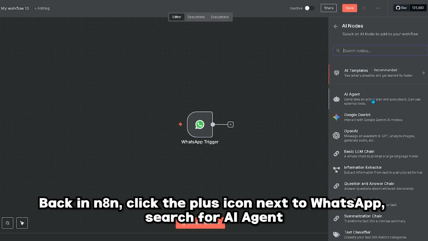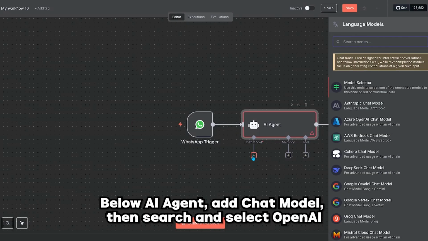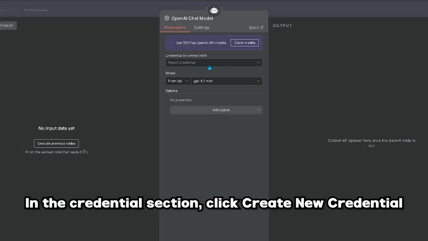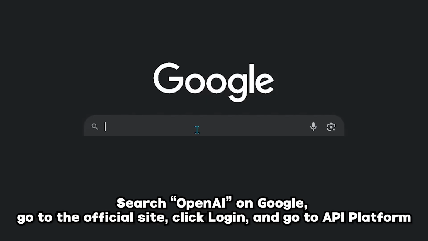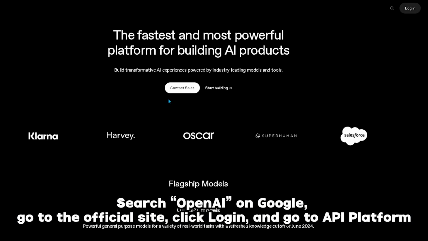Search for AI Agent. Below AI Agent, add chat model. Then search and select OpenAI. In the Credentials section, click Create New Credential. Search OpenAI on Google. Go to the official site, click Login, and go to API Platform.